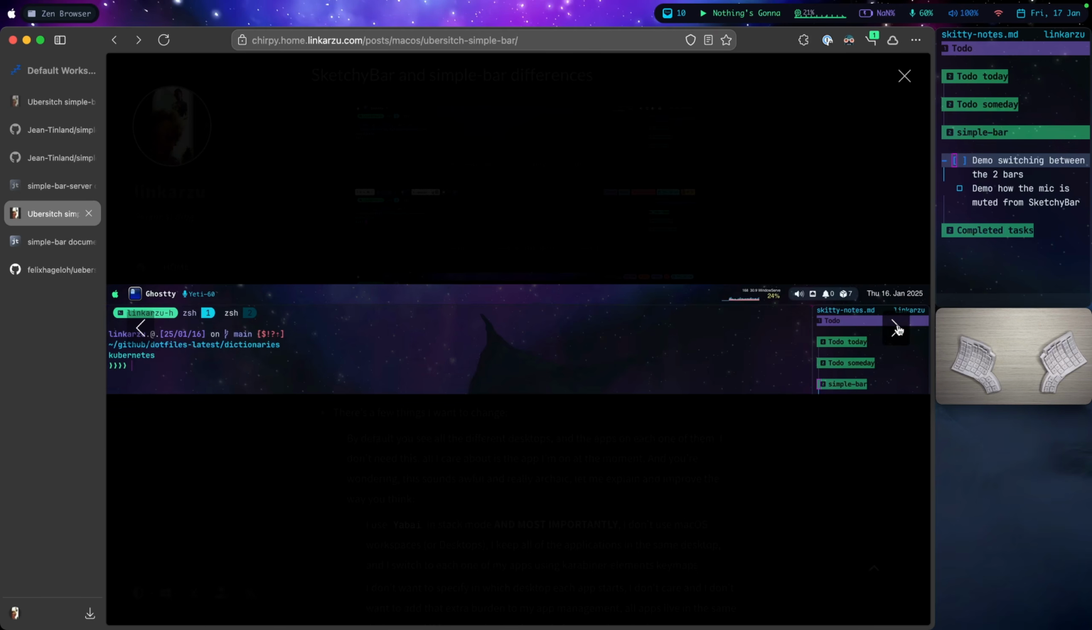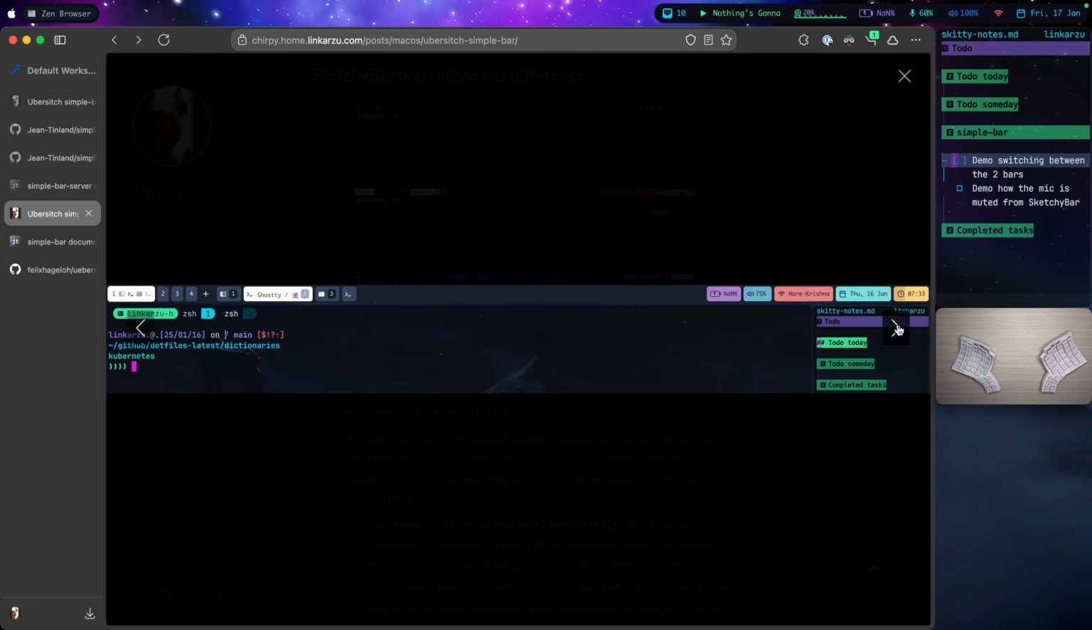If I move on to the next image, you're going to notice that this is the default SimpleBar configuration. This is what you get out of the box. Here on the left, you have the different spaces or desktops that you have running in macOS. Here you can create a new one, and the different applications that you have running on each space or desktop. Battery, volume, Wi-Fi, date, and time.